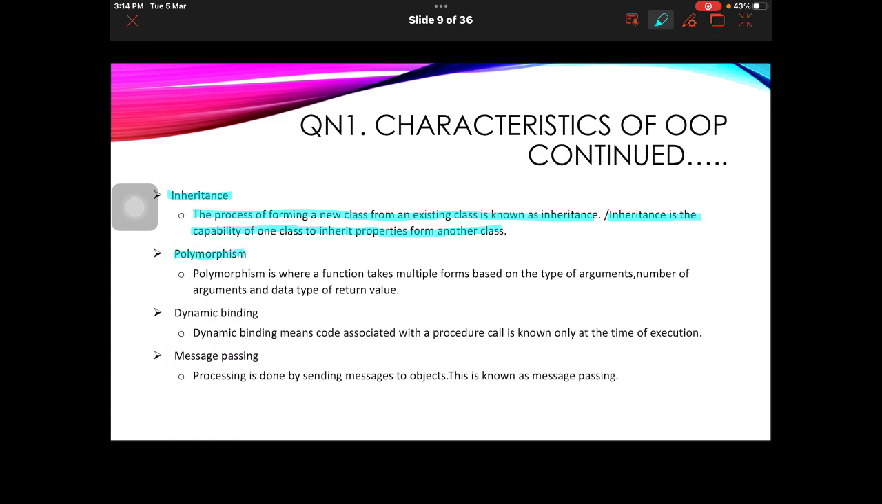Then comes polymorphism. Polymorphism is where a function takes multiple forms based on the type of arguments, number of arguments and data type of return value. Polymorphism is a characteristic of object-oriented programming in which a single function will take multiple forms and the number of arguments or the type of arguments or the data type of return value will be different. It has to be different.